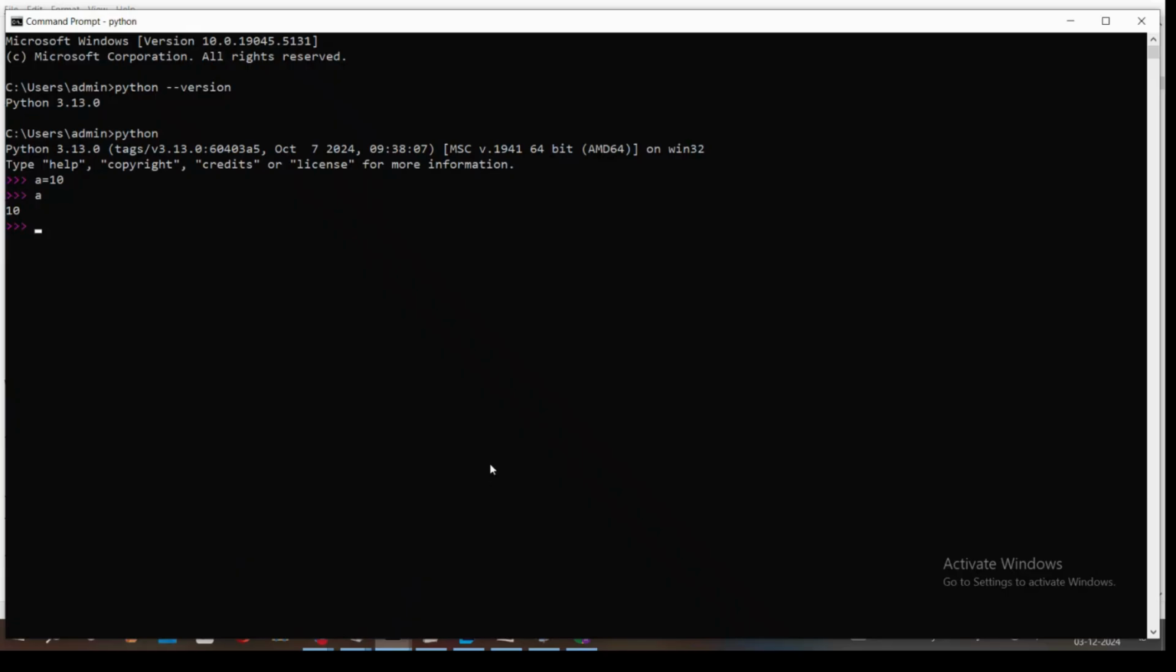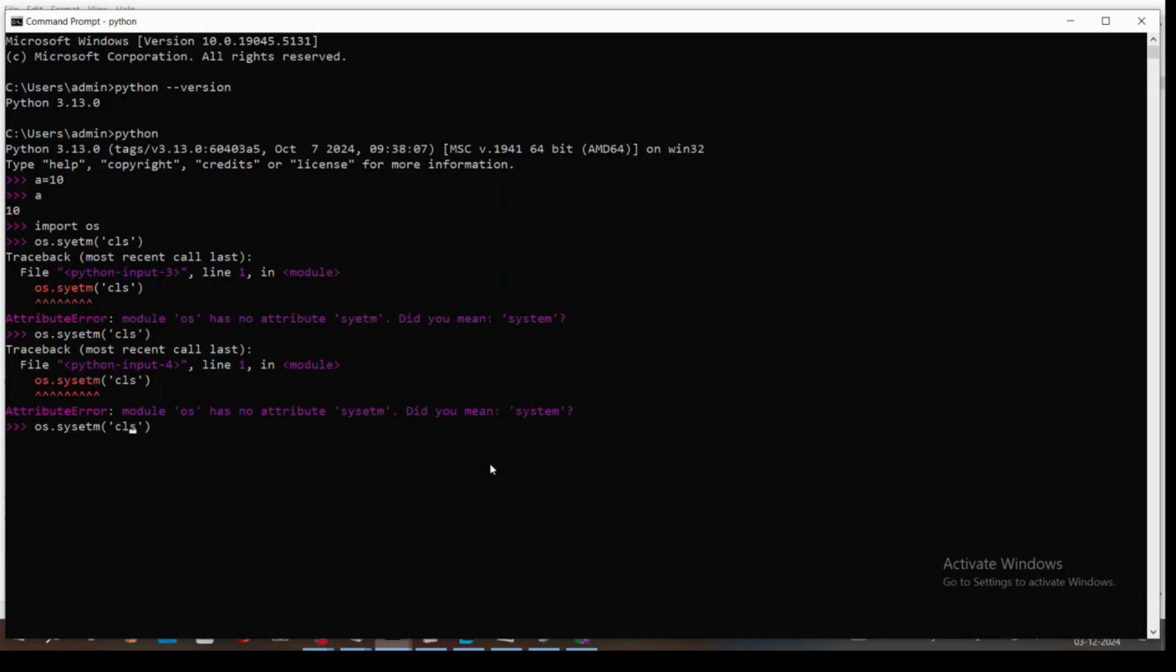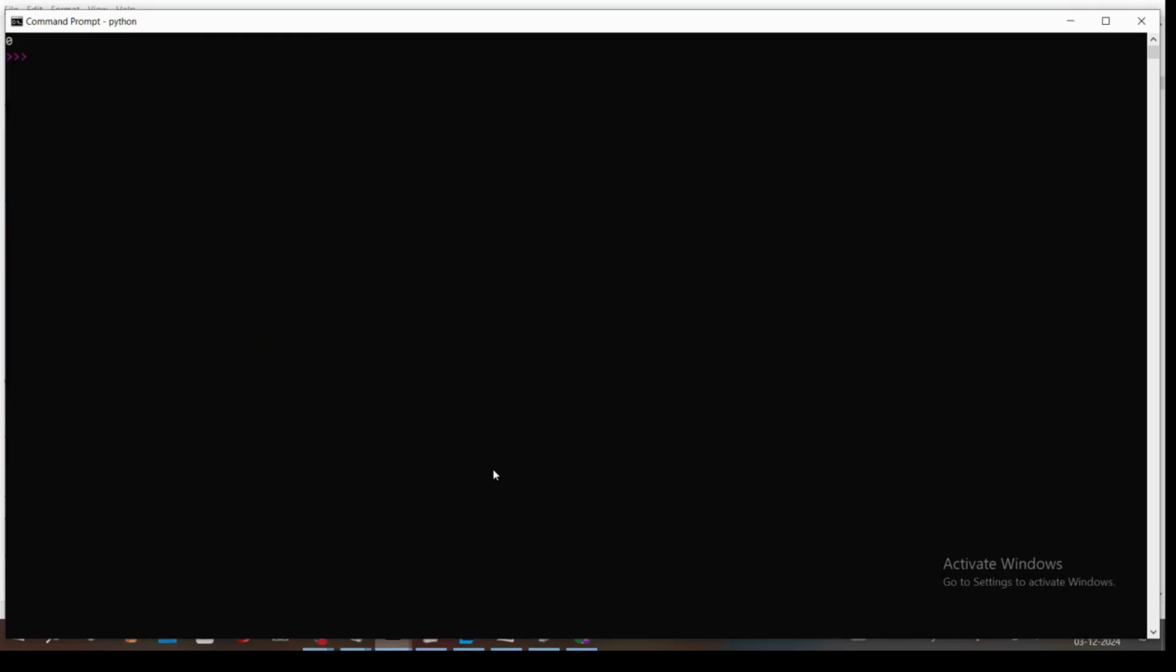Okay, so let's import os. I'm clearing off all this. os.system is how we can clear the command prompt in Python. There is a typo here. Let me correct it. Yeah, fine. So now let us take an example. I have a equal to 10. It is an integer. I want to convert this to a string, a numeric string.